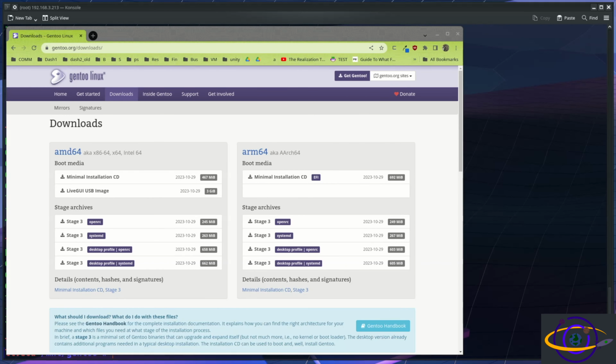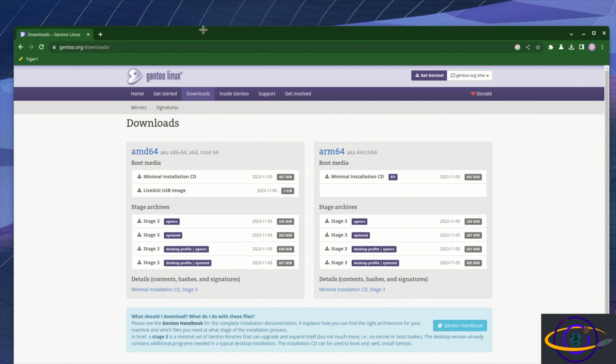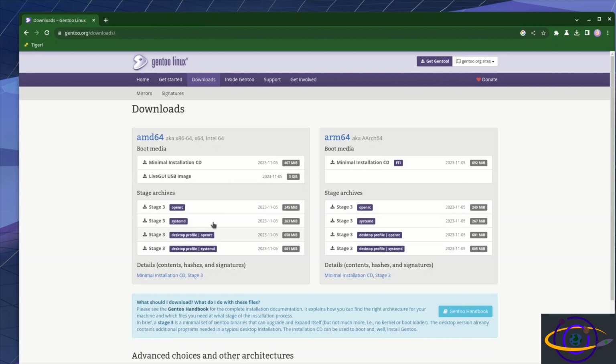So you can see here on the downloads page, here's the minimal install CD and the live GUI USB image. So you have both of those available to download. Just pick the one you like. All right, so here we're going to actually go ahead and click on this and start downloading it. And there we go. You can see that it's downloading. I'm going to fast forward this and there we go. It finished downloading.